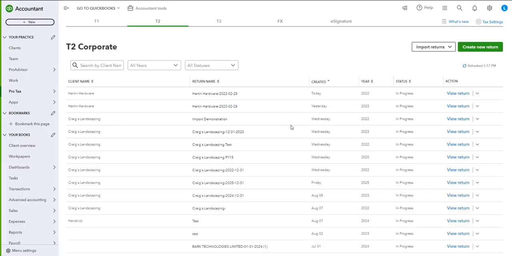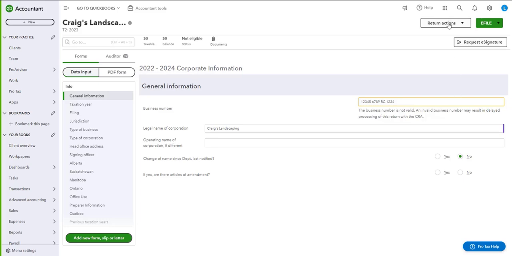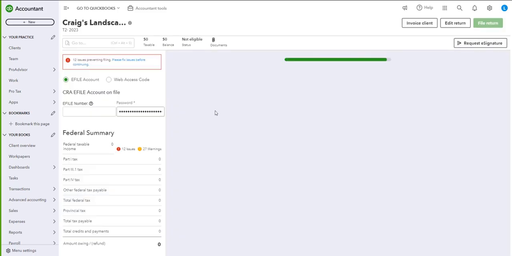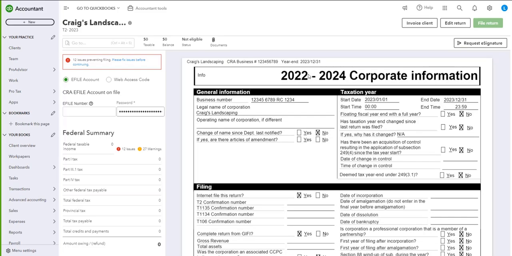So let me go back into my return. Now I have the option to select e-file, and I can select T2 Federal. Here I actually have two options to file the return in ProTax. This is unique to the T2 module in ProTax. I can either e-file the return or I can net file using a web access code.